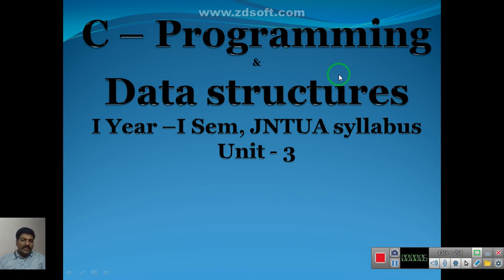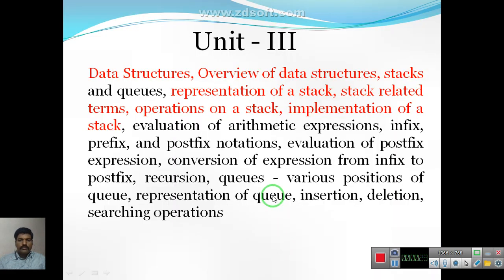Today I am going to discuss the topic: data structure overview and stack. This particular topic belongs to the subject C programming and data structure. So this is the unit number 3 syllabus.